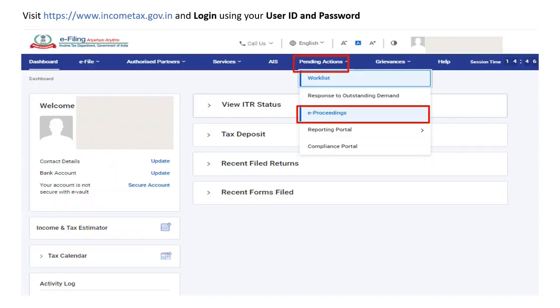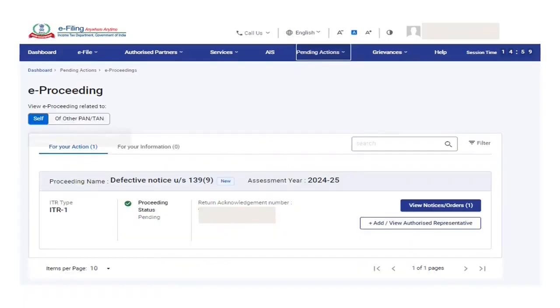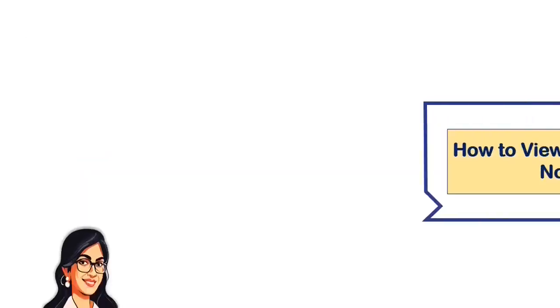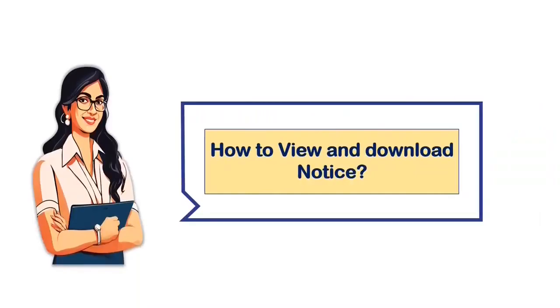In order to access the functionality post-login, you can click on Pending Actions and then go to e-proceedings. On the e-proceedings page, you can view all the proceedings for you under For Your Action tab. You can also see the notices as self or as authorized representative, and you can take action on the same proceeding. Let us first see how do we view and download a notice.